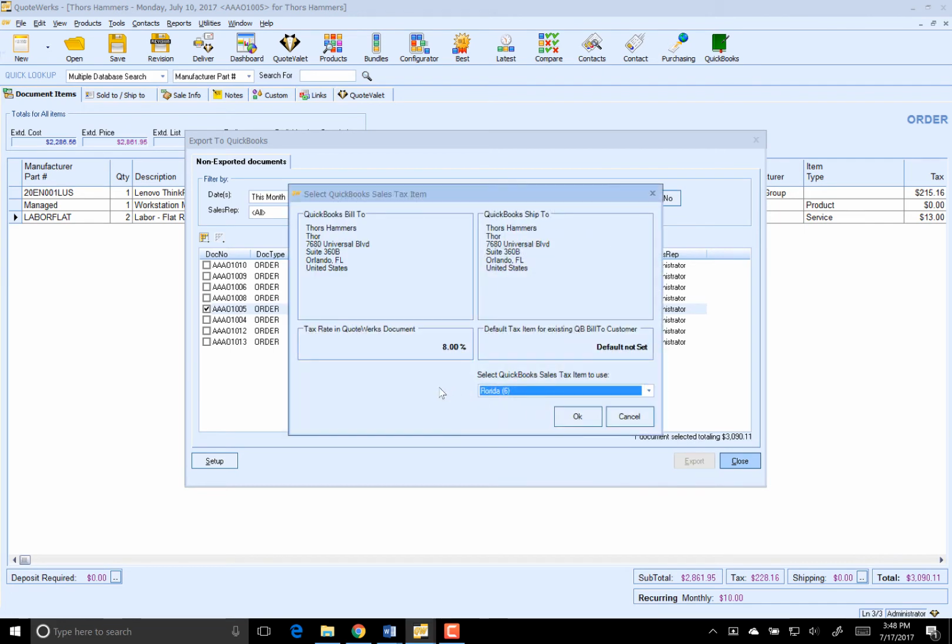Depending on the options you have selected in the QuickBooks Online link setup, you may or may not see the tax item selection window. This window enables you to select a tax item to use for the document that's being exported. A default tax item can be specified in the QuickBooks Online link setup. In some cases, the tax rate in the document may not match the sales tax item selected. In this case, the tax rate derived from QuickBooks is used. After you've selected the appropriate tax item, click OK.